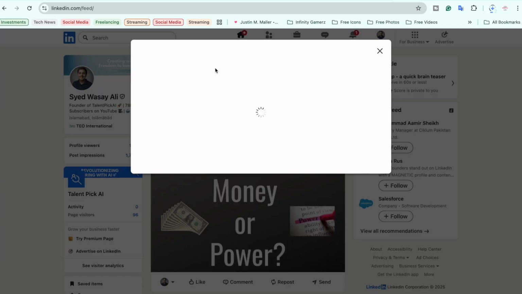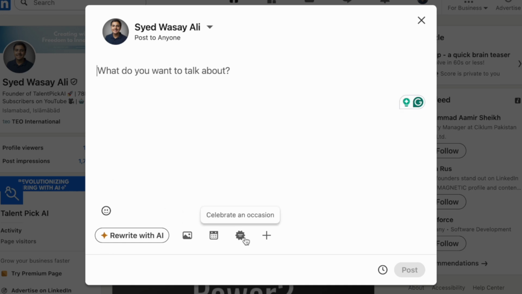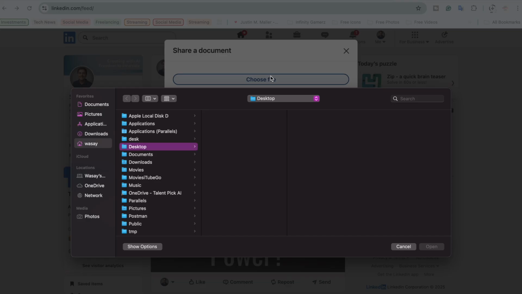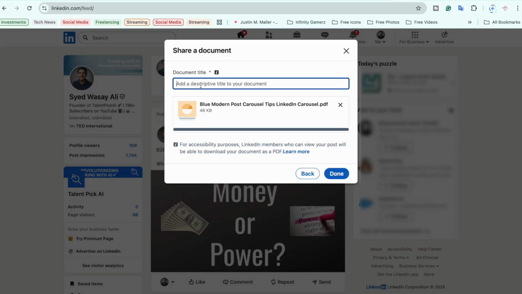We're going to click on start a post, and from here you will not see the carousel option as we have media, event and these things. You're going to click on the more button, and here you're going to have the option add a document. So now we are going to upload the PDF that we just created. Here is the one, and you need to give a title to your carousel as well.